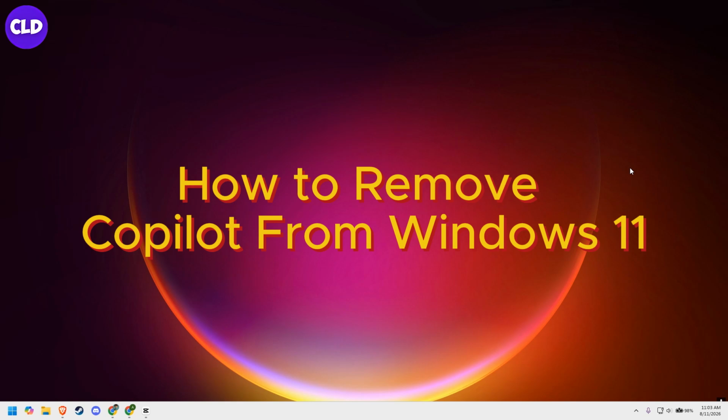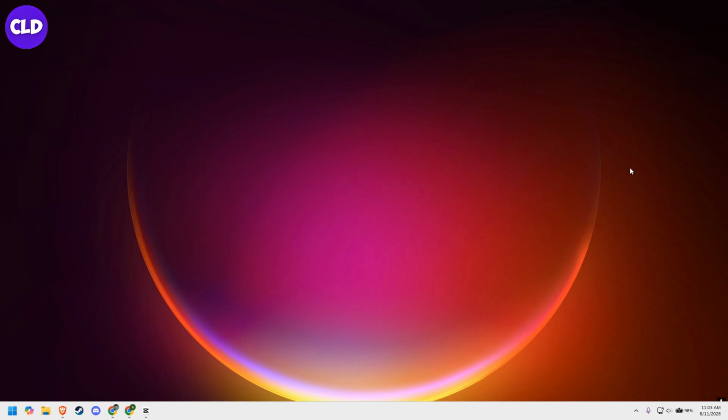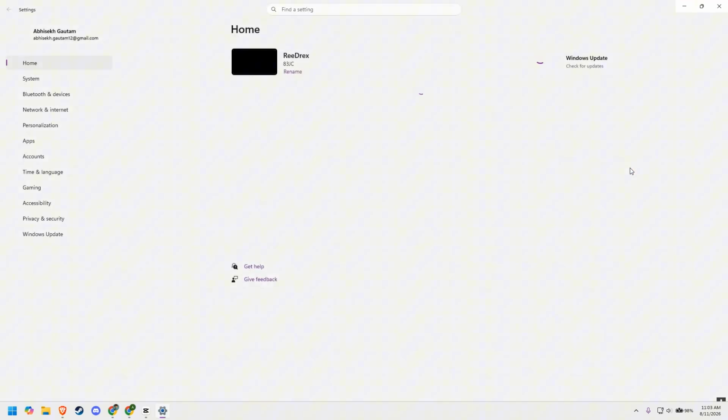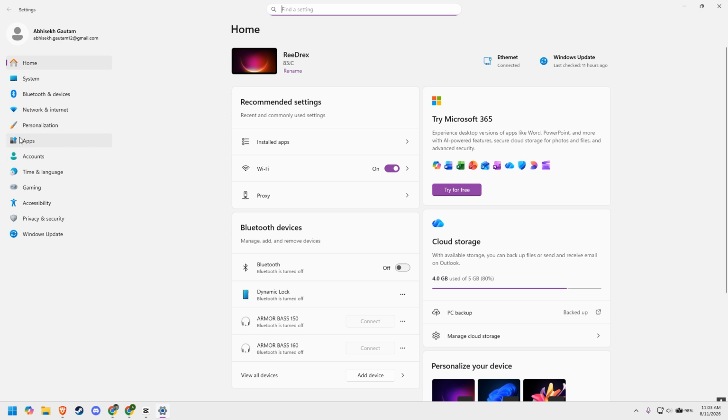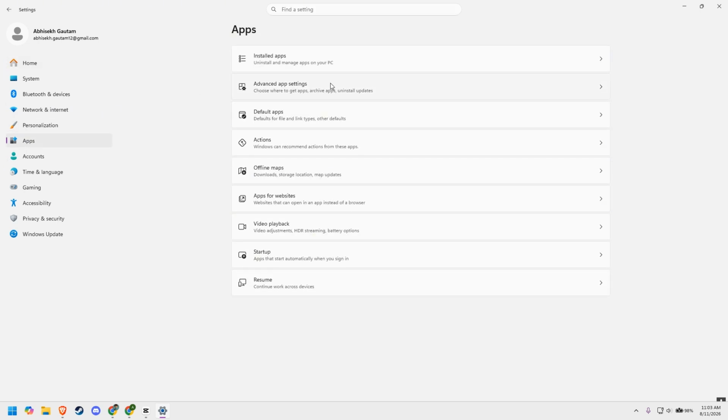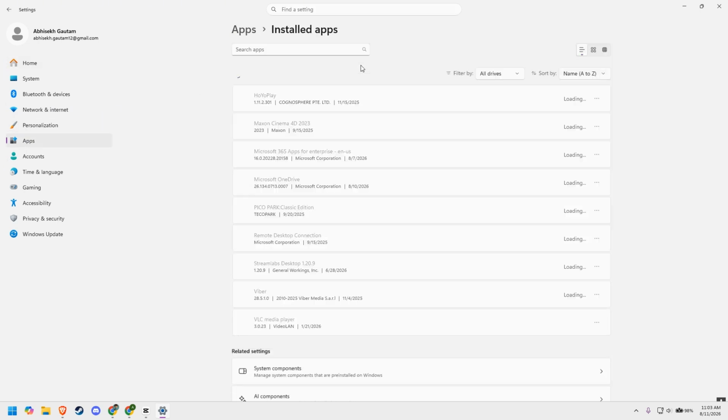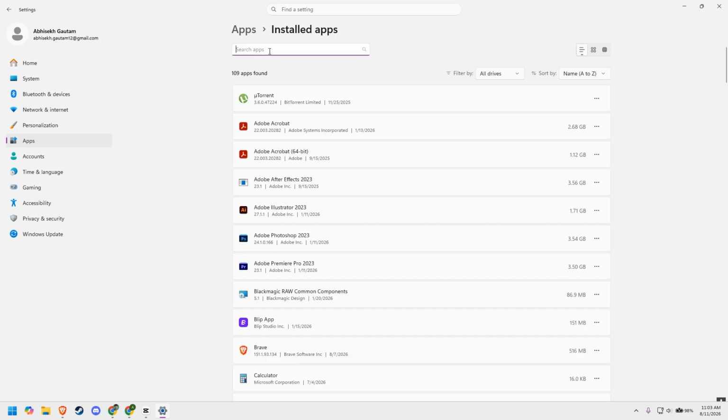How to remove Copilot from Windows 11 and disable it from your PC. First, open Settings from the Start menu. Click Apps, then select Installed Apps. Use the search box to find Copilot.